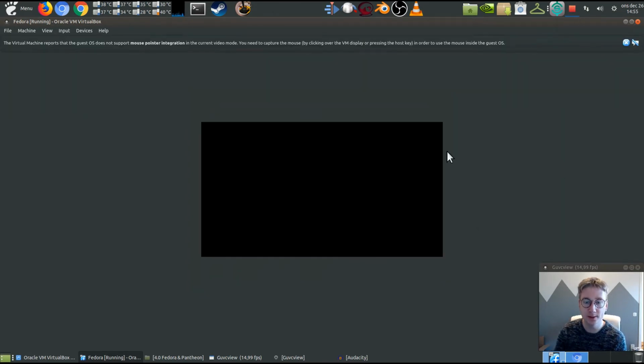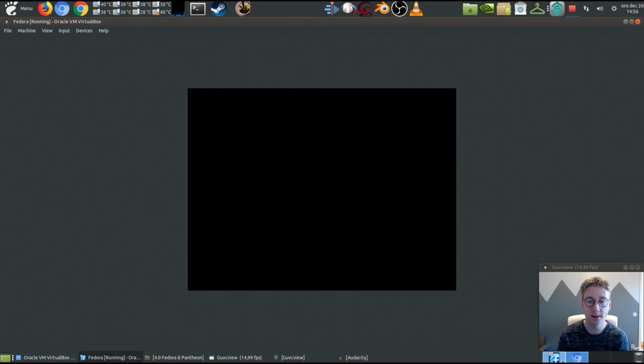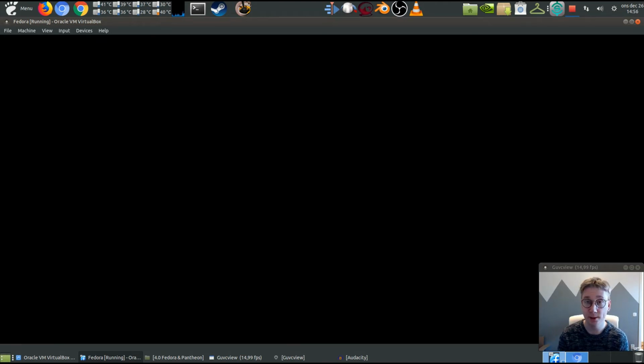There we are. So let's see here. And when we come into the login screen here, we can go ahead and click on the little cogwheel. You're gonna choose the Pantheon instead. So yeah, I'm gonna type in my password and click sign in. And let's see if we can see the changes here.